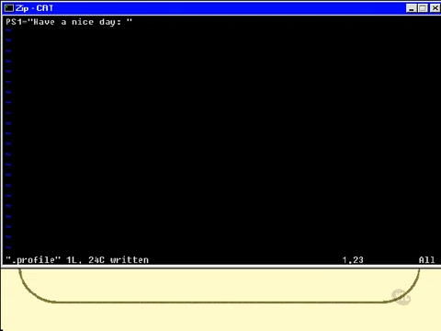Now if you're not familiar with the PS1 variable, it is the variable that contains the definition of my prompt, my login shell prompt. So if I were to cause this .profile to be invoked, then my shell prompt would change to have a nice day. Let's see if we can't make that happen.